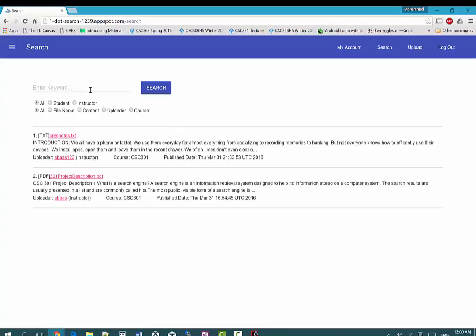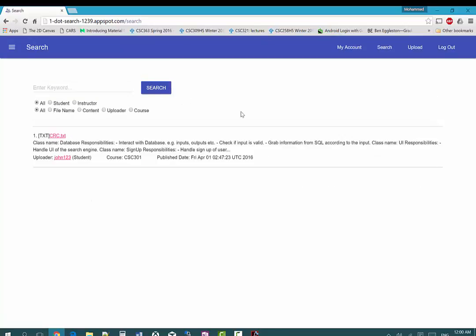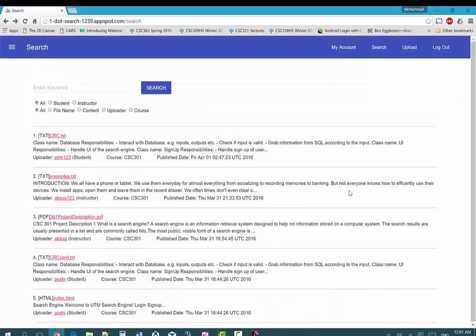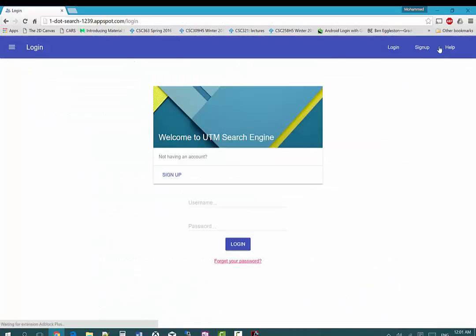He then decides to search for documents uploaded by his friend John. So he selects the uploader option and enters the keyword John 123 and clicks the search button. He then sees the document uploaded by John and can then open the file to view it. He can also open PDF files using the search engine. He decides to log out.